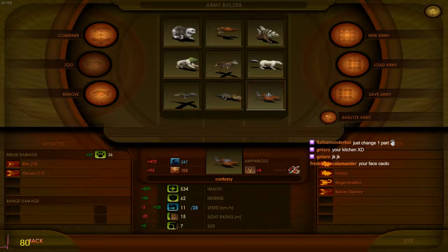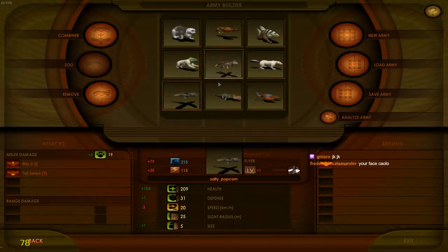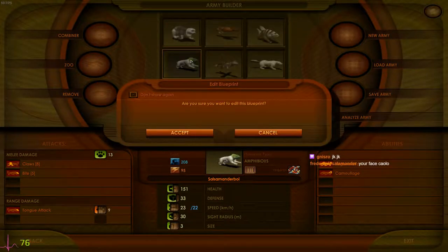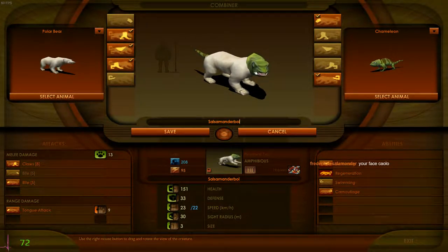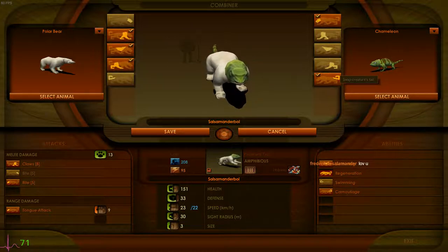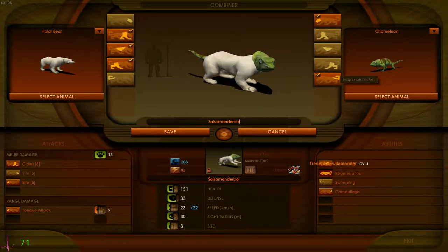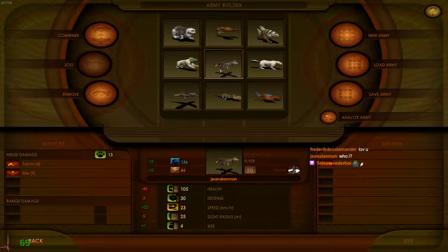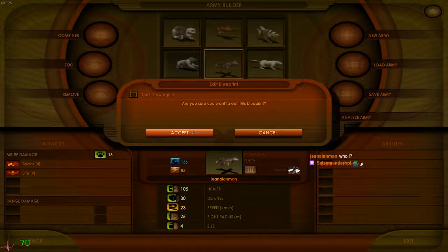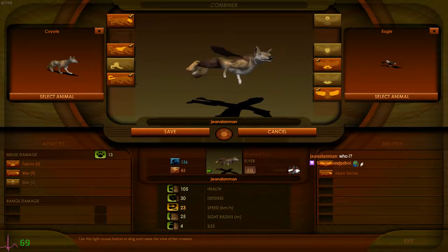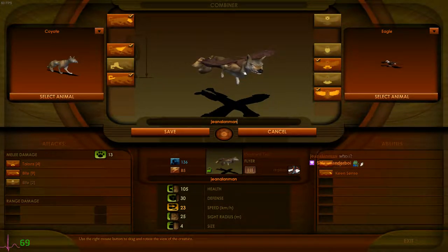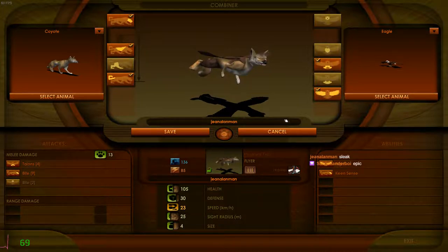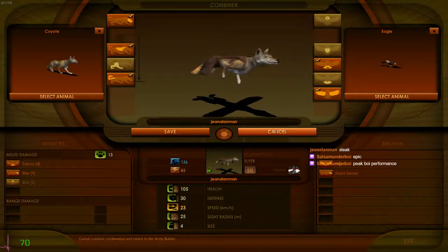Alright, we've looked at Salsa. This is Salsa. It's a chameleon. Chameleon and the polar bear. Oh, you are this guy. Jean. And I think this is a pretty good combination because I can have keen sense and fly over stuff.